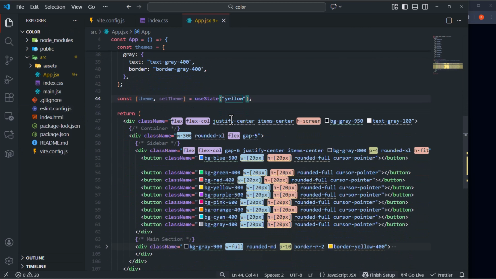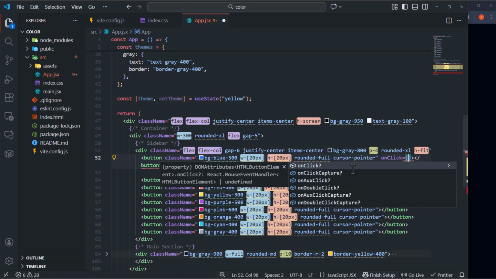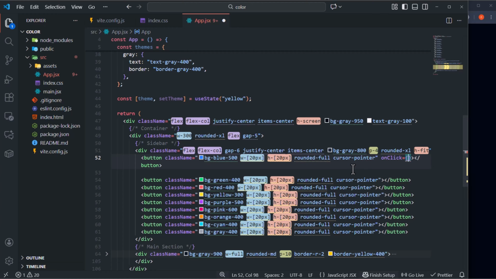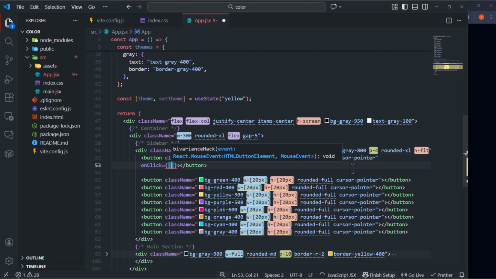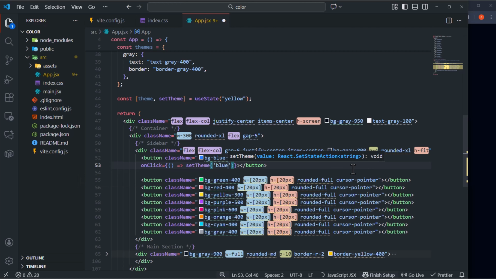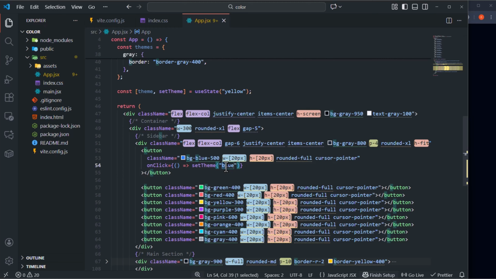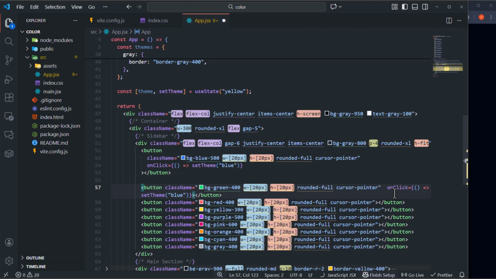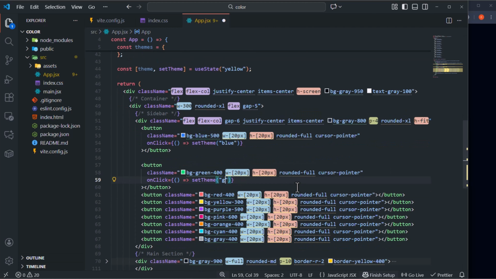And after that we go for this button, the first button, and we give it an attribute of onClick. And this onClick should have actually a function inside. And this function will be setTheme, and we're going to change it to blue. So by the time we click on this button, this blue button, this yellow is going to change to blue. And we're going to do the same for other buttons. Let's do that. We're going to paste it right here, but this blue should be green because this is the green button.